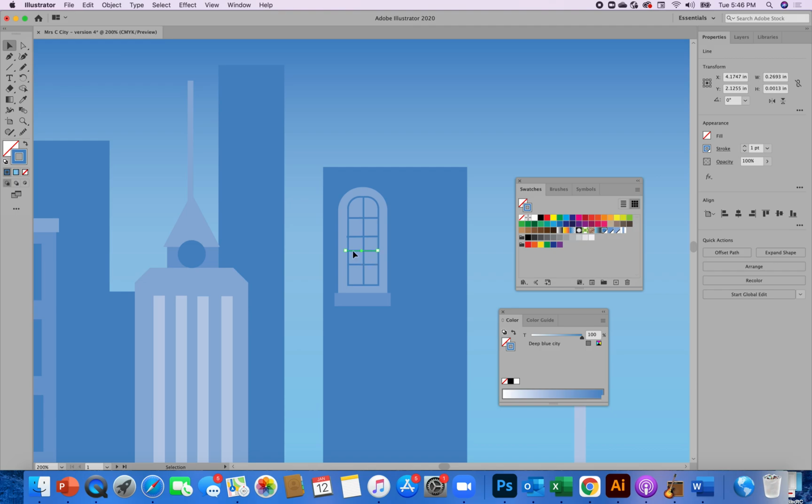Well, I would say this is not going to be my favorite window, but we'll add one more. Too much time on this one.